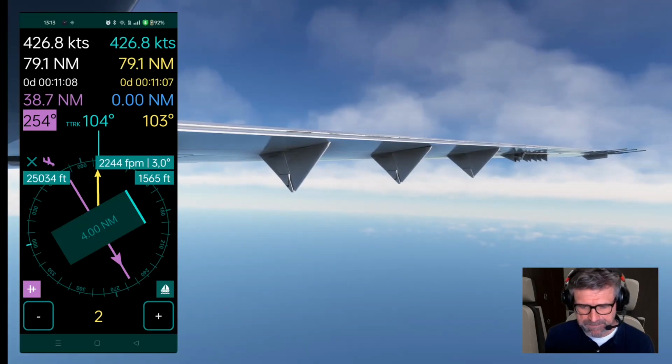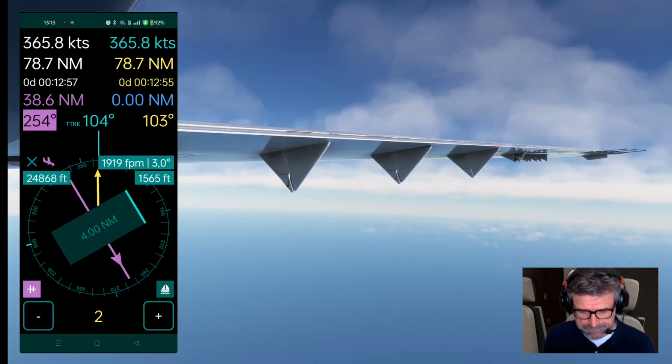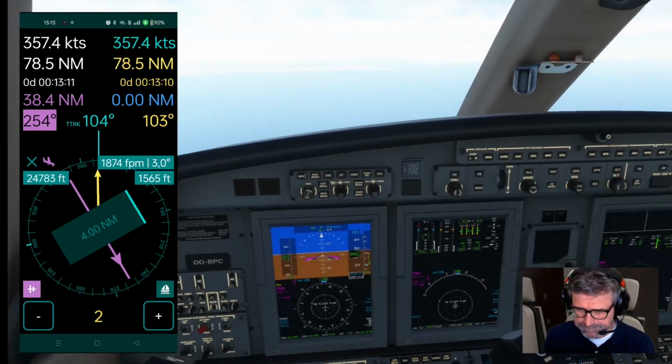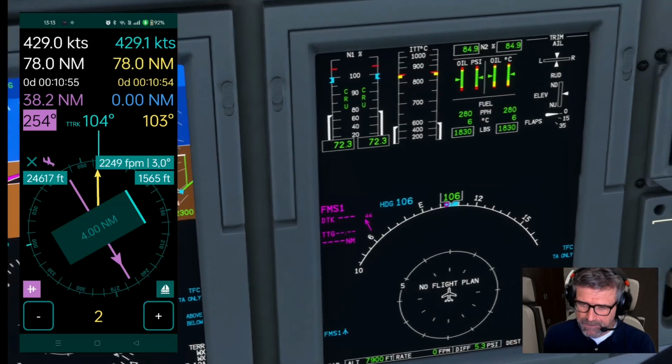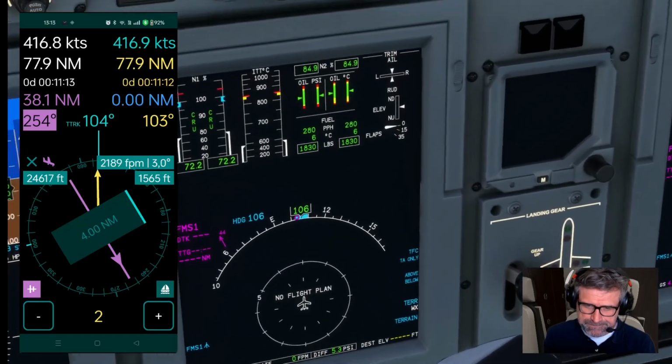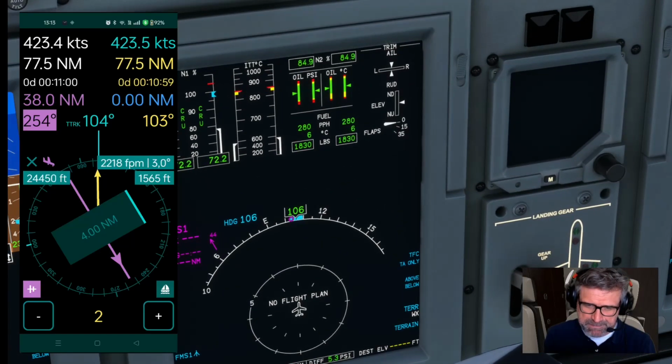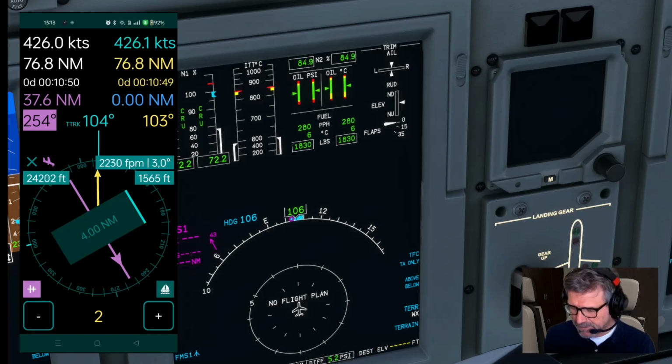Oh yeah, perhaps a good idea to check on the fuel. Oh, looks good. 280 per hour, and we have 1830. Yeah, okay, we're descending, but still. Hopefully that will be enough for our alternate.